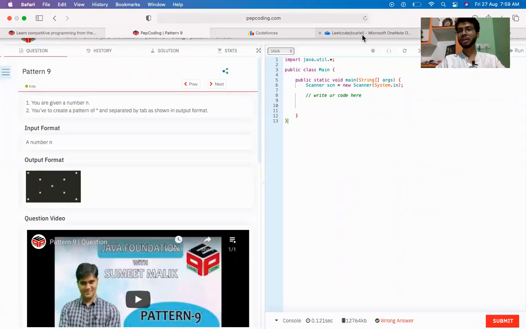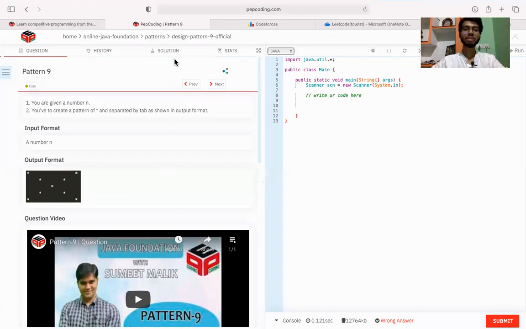Hey everyone, today we are going to discuss a problem, and the name of the problem is pattern 9. For this problem, the problem says we need to print a pattern like this. For example, firstly we need to take an input for n, and for that n we need to print a pattern like this.